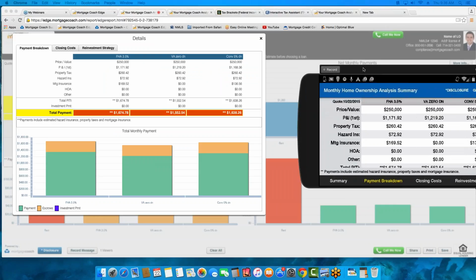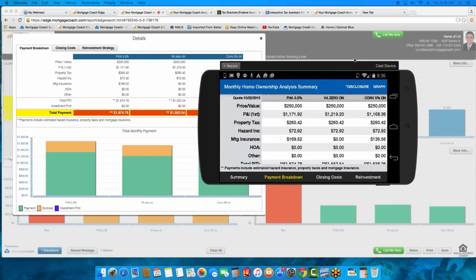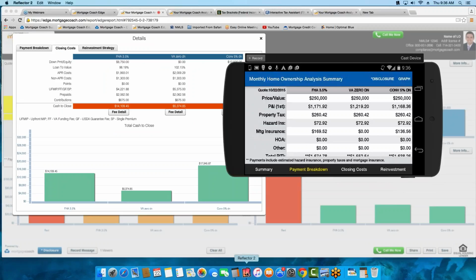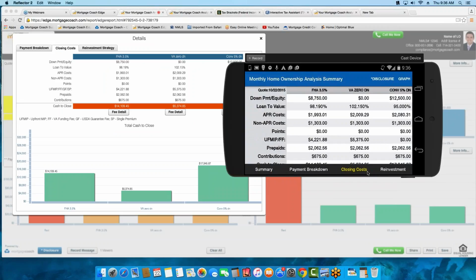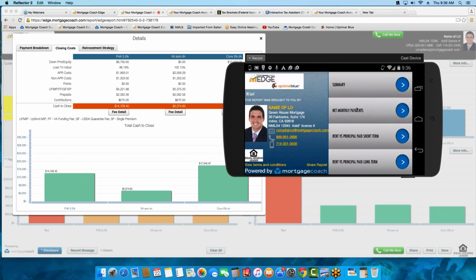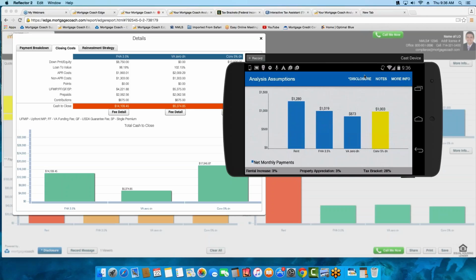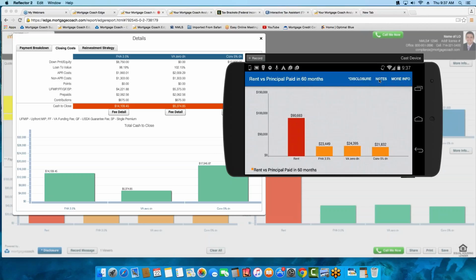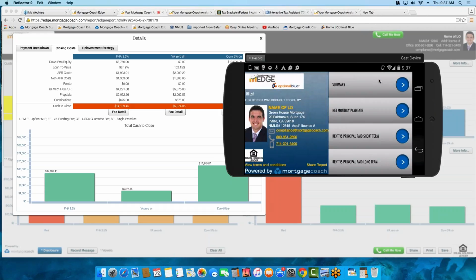You can see how with the graph you have the payment breakdown, and then you have your closing costs. Let's bring this back up and see how it moved to the closing costs. And then you also have the reinvestment strategy. So you can see how in relationship it just matches the exact same item that is on the desktop. You have your net monthly payments, graph, and then you can also click on your information up there, More Info, and get those details. I'm clicking on my arrow going back, and you can do that for each of those screens here. So that's how you maneuver going through the report and viewing the report.